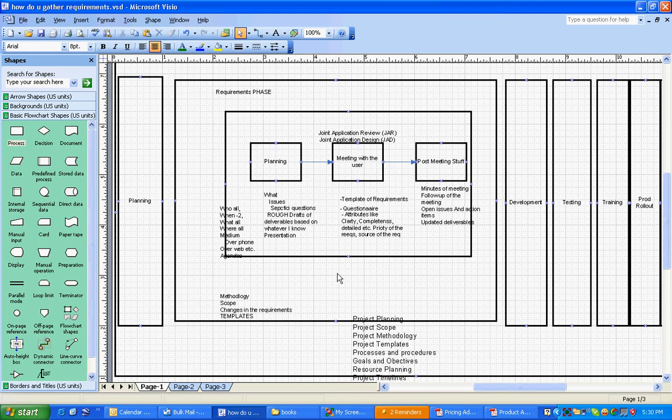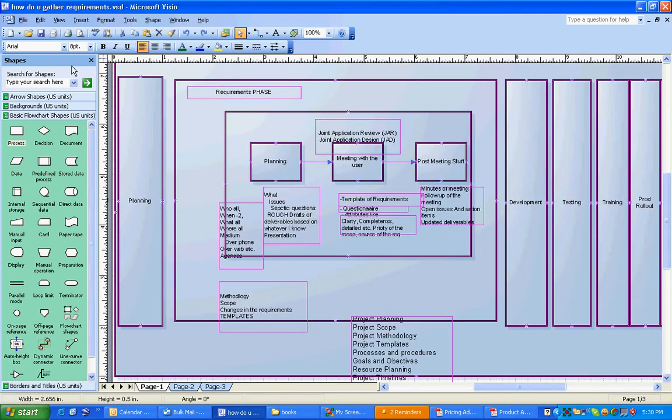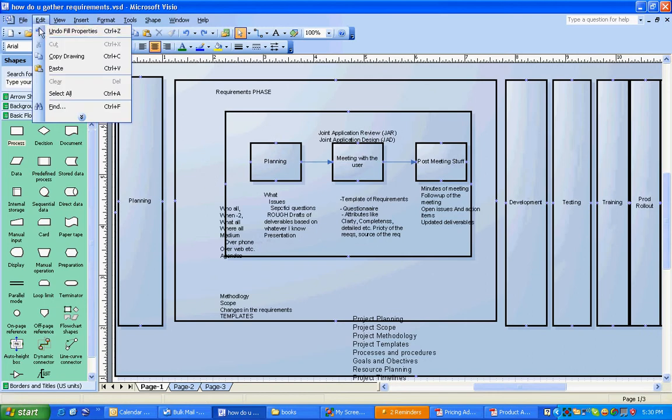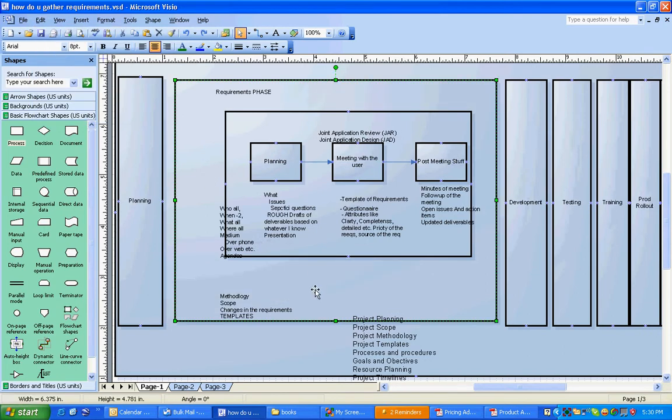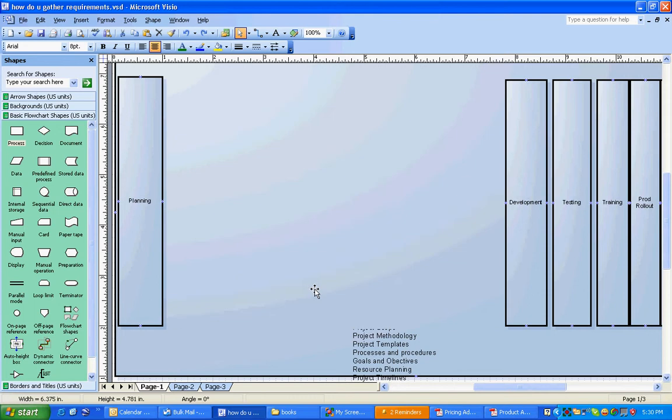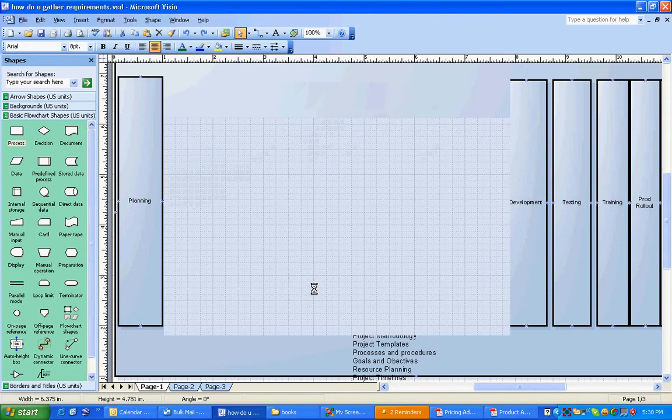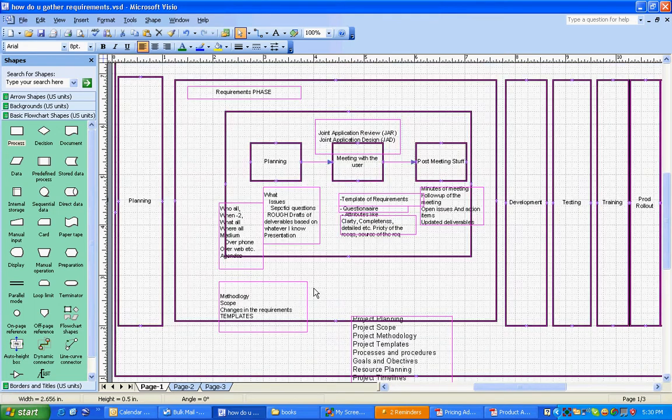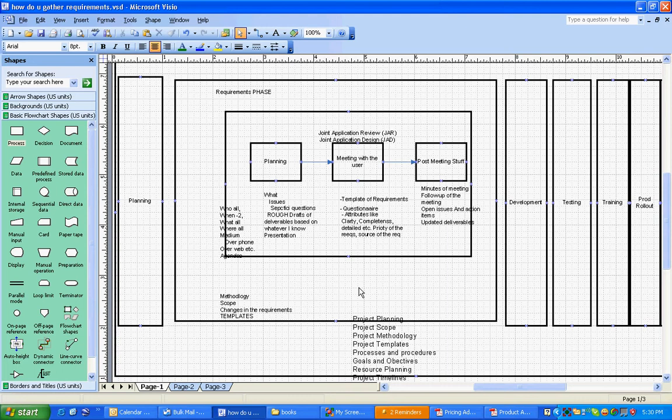Alright, we'll go back to the same diagram. The only thing I have done is I have changed the color. If I do Control Z, I think it will come back. Yeah, it has. So it was like this. I changed it back to white. So I'm not changing anything, I just made it white. That's the only thing I did.